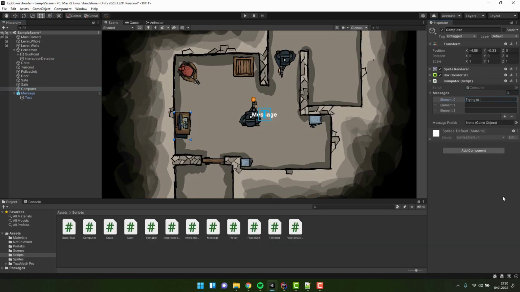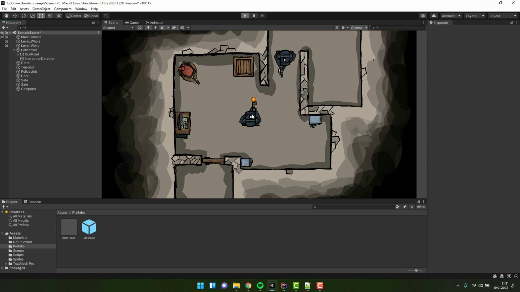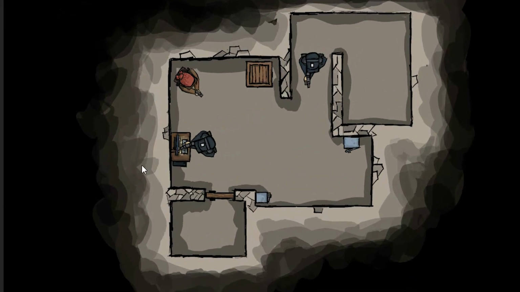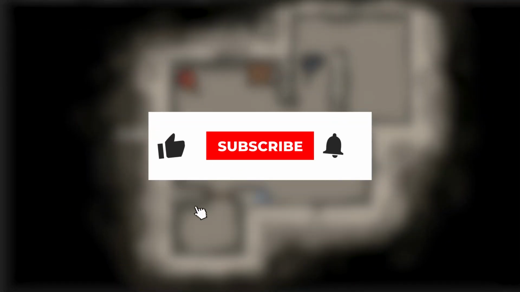On the computer game object I set the messages and then also set the prefab. I also remove the prefab existing already in our scene. Let's test it out. Woohoo! Fantastic!